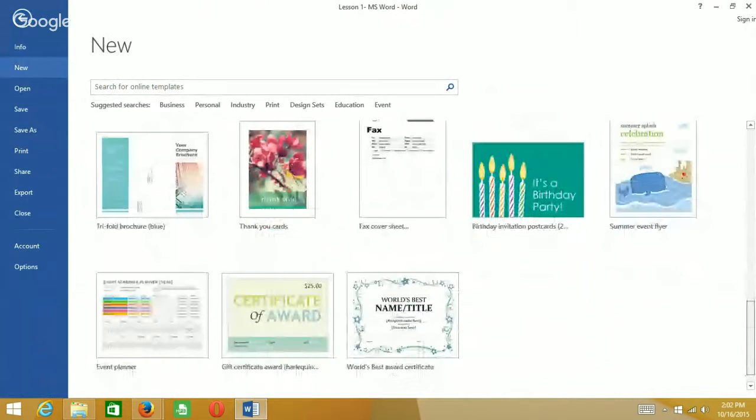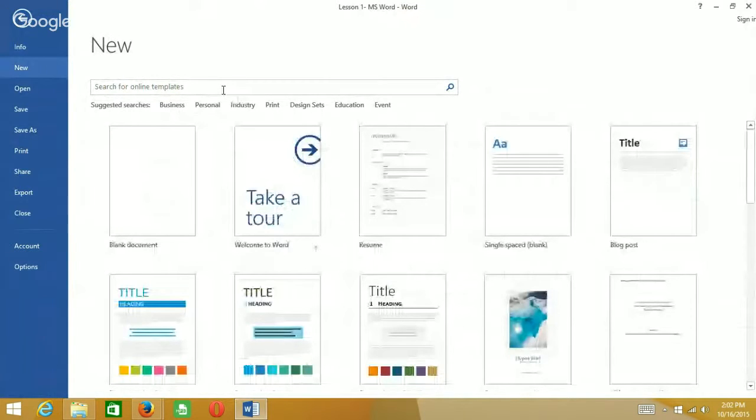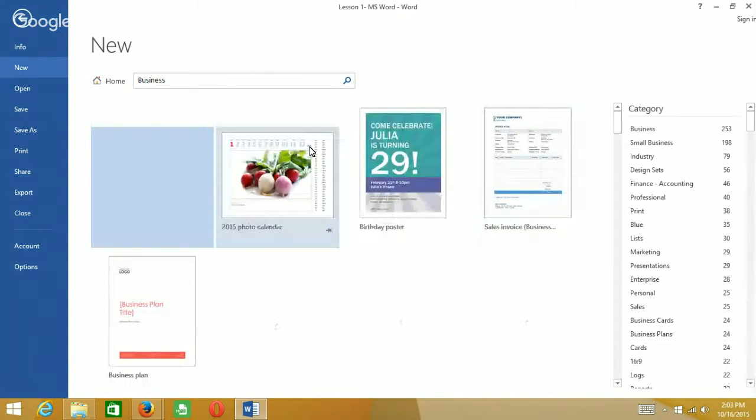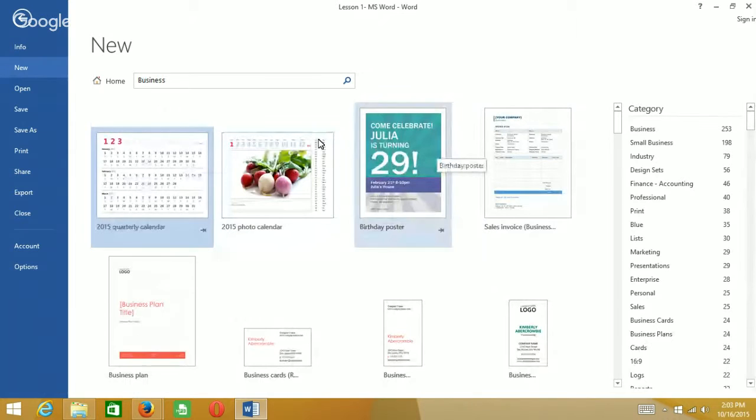So whatever template, whatever document you want to start writing, you can select a template. So there are some keywords also. For example, for business you will be getting a lot of templates from here, right? So this is how you open a new template, right? I hope all of you have clearly understood this.